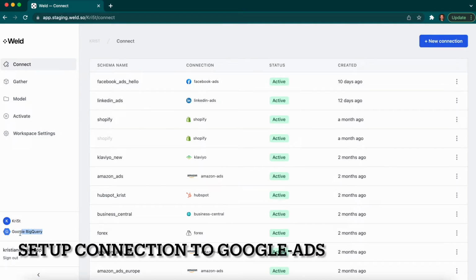You can see that my account is also set up to use Google BigQuery. We allow for one destination per account. That is just simplifying the setup, and most people only have one data warehouse anyways.